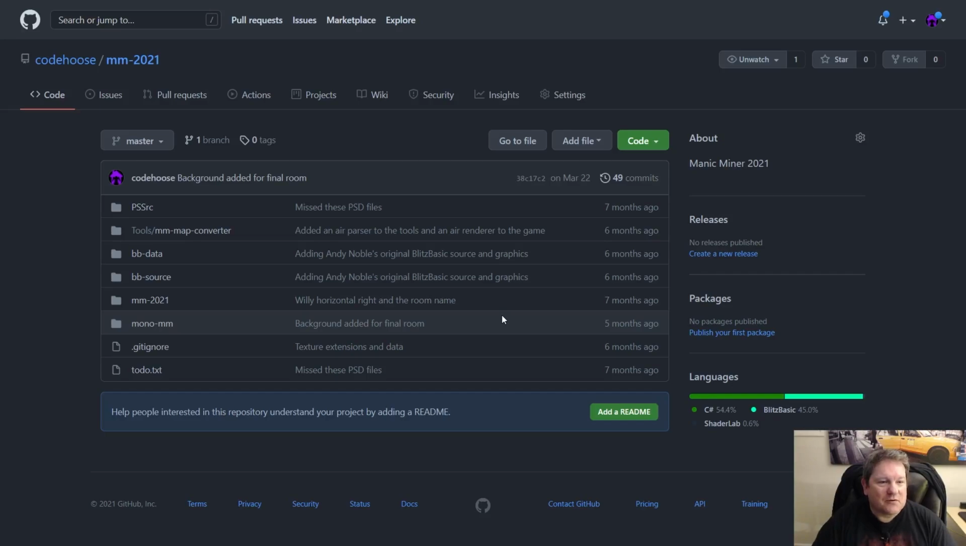So what I thought I would do is take a look at his original code, which is written in Blitz Basic, and I've actually written a book on Blitz Max, which is the successor to Blitz Basic. I thought I would have a go at recreating it in Unity. So I tried that. It didn't quite work as planned. I do have a version of it.